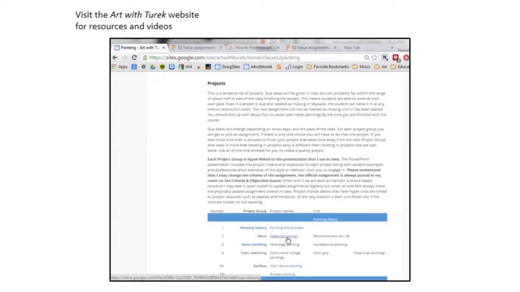Alright, so now I'm going to actually show you how to posterize an image file. If you want to do this assignment, stick with me here, and I'll walk you through how to save an image to your desktop and posterize it with Photoshop. I'll also show you how to use some resources on the Art with Turek website. So even if you don't want to do this project, stick around and watch part of this demo to see some cool resources on the web.